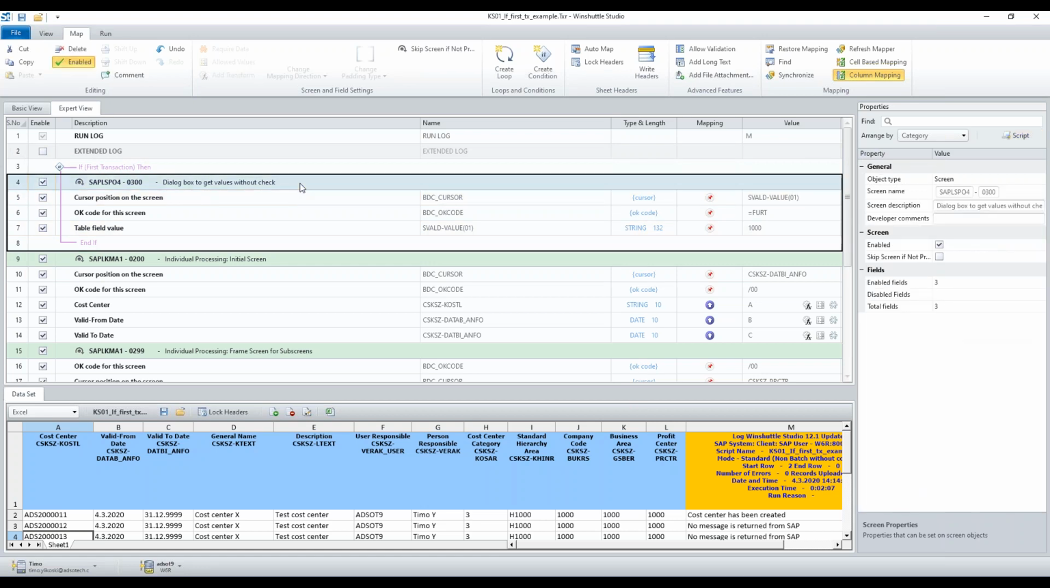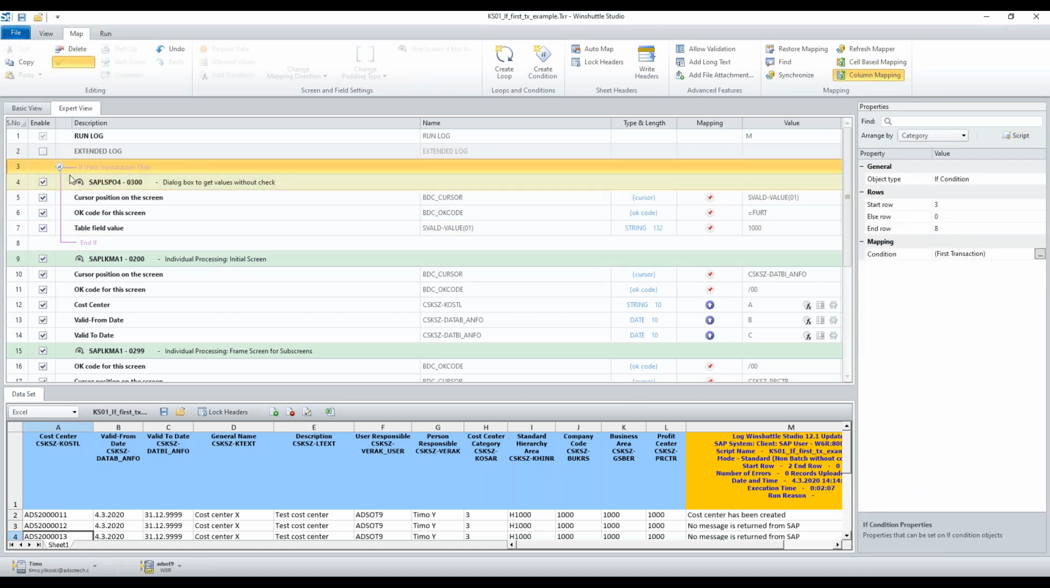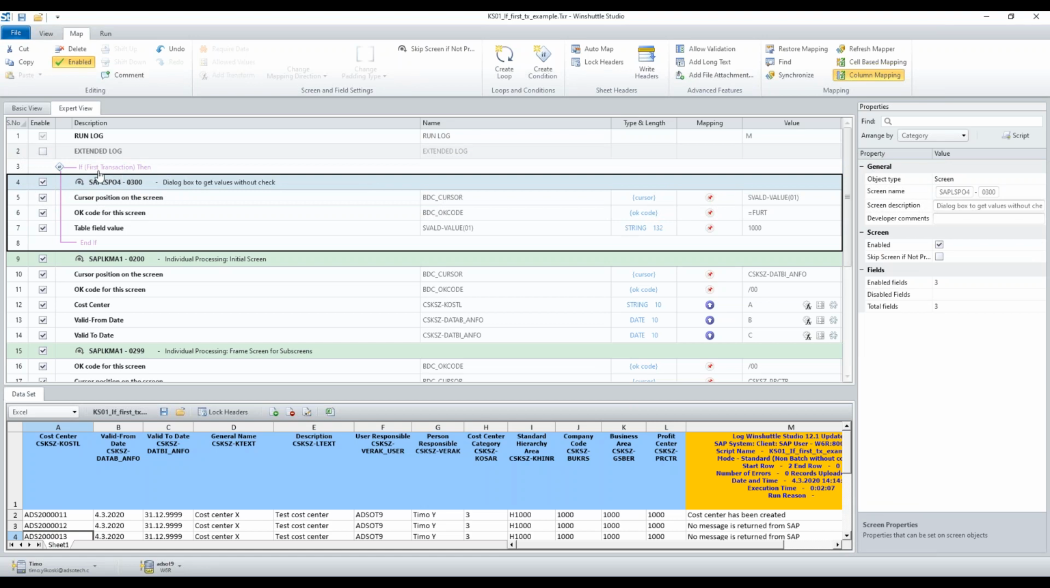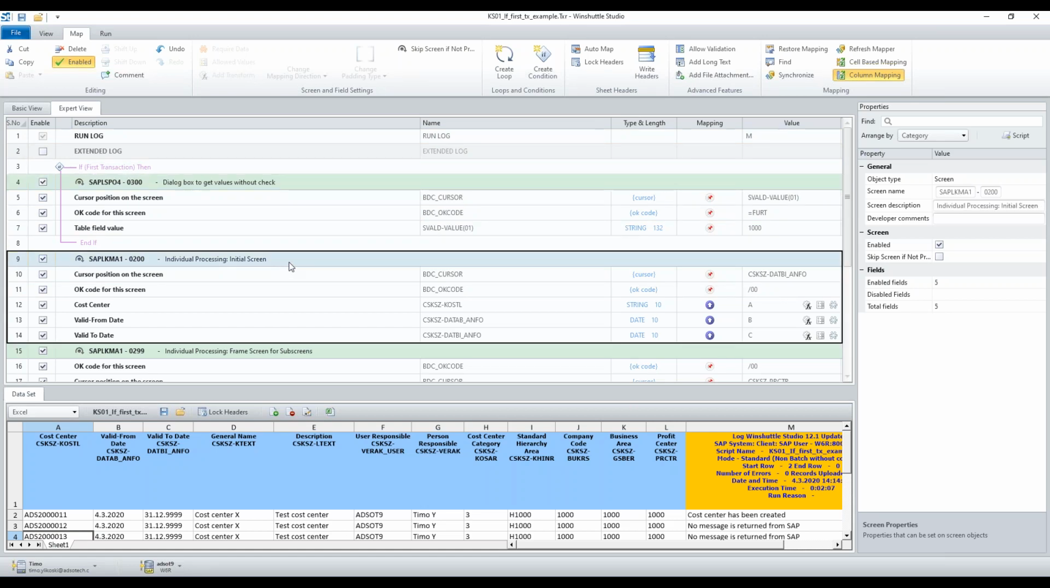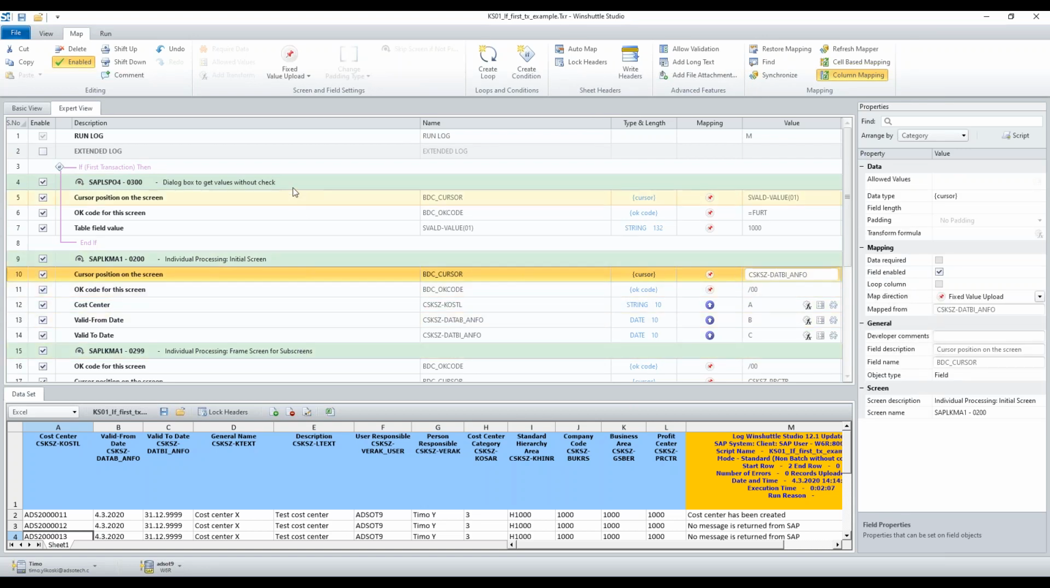In this case, this one single screen is now inside a condition that says, you see it here, if first transaction, then we do this. So this would mean that when we are running the script, if this is the first record in our data set, the first row in Excel, then we will perform whatever is inside this section. But for the second row, third row, and so on, all the subsequent records, this section will be skipped, and the execution will start here from this screen.